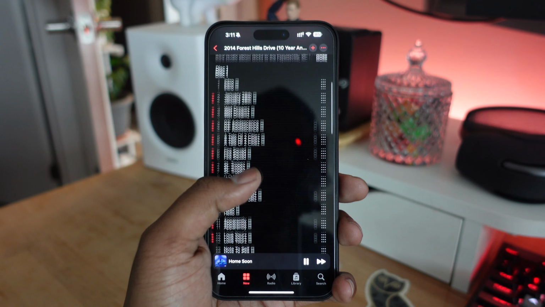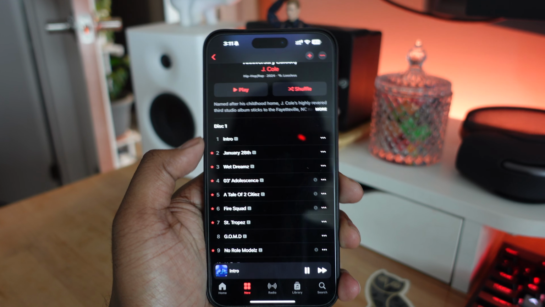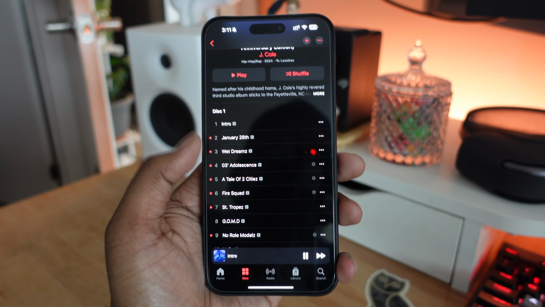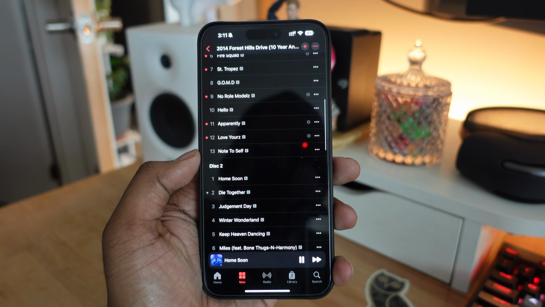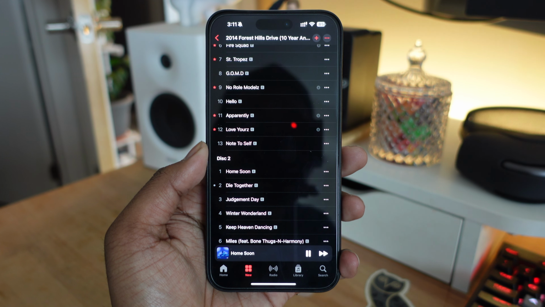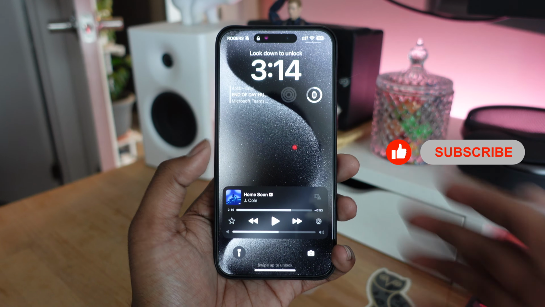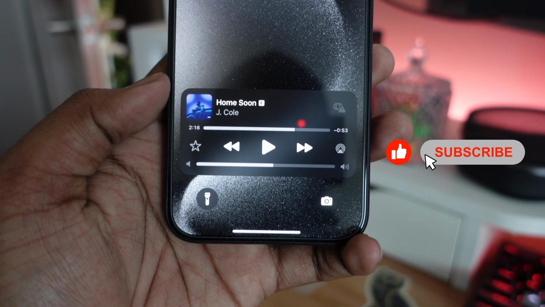I know there's a lot of music out there that has multiple discs, maybe a deluxe edition and then a standard edition. So if they have 2 disc albums, you'll be able to distinguish which one is which now in Apple Music. And finally, Apple is bringing back the volume slider on the lock screen.